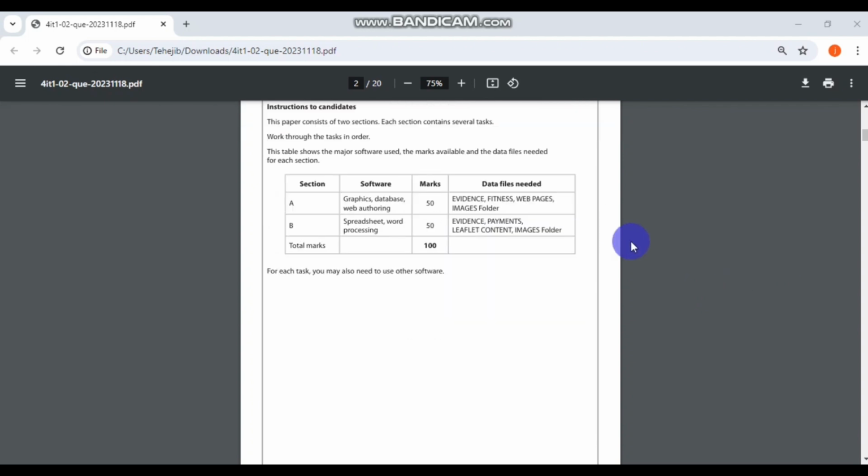This paper consists of two sections. Each section contains several tasks. Walk through the task in order. This table shows the measure software used, the marks available, and the data files needed for each section.